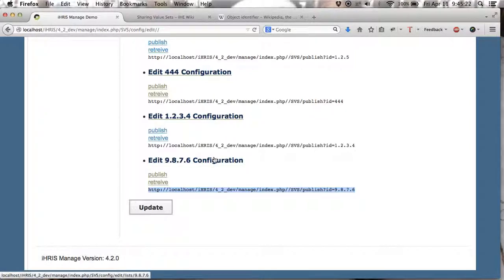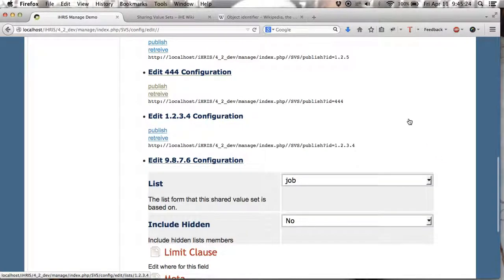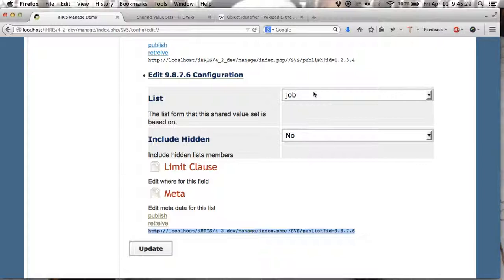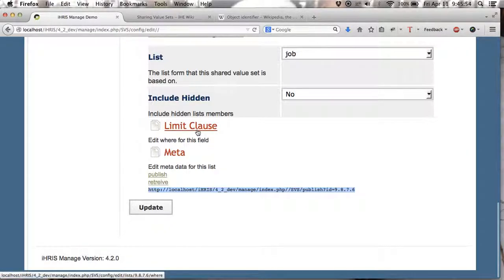Looking at the configuration for the list that we just created, we see that we do have the list selected, job. We also have a default to not include any of the hidden jobs. So as you retire, or decide not to use a job anymore in your system, you mark them as hidden, and by default, when you create the shared value set from that job, those hidden members will not be included.